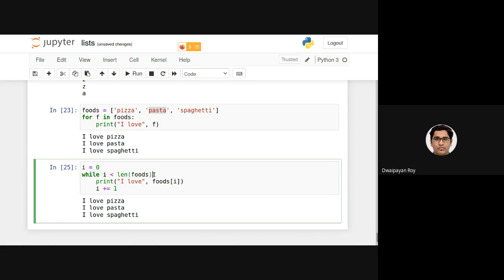Now coming back to your answer, if I do that, first i will be 0. Length of foods is 3 minus 1, so basically this thing is 2. So 0 is less than 2, correct? So it will be printing foods[0], which is pizza. Now i is incremented to 1. 1 is less than 2. I love foods[1], which is pasta. So I love pasta will be printed. Then the value of i will be 2. Now 2 is less than 2? No. So in that case, the last item, I love spaghetti, will not be printed. If I execute this, it will give only this.